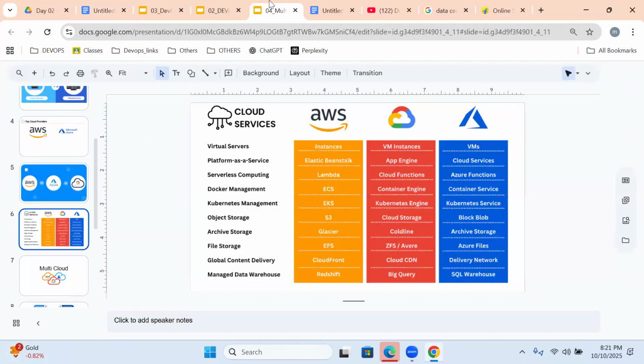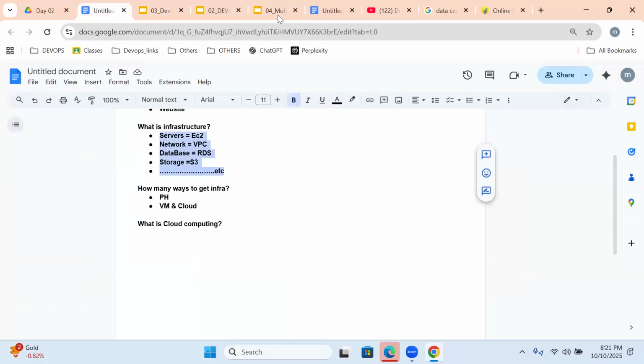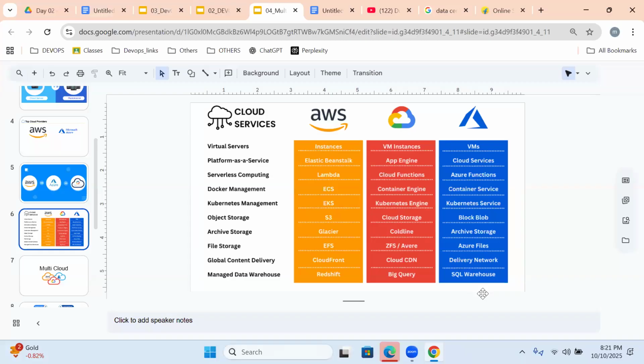So what kind of infrastructure do we require? We can get it from AWS, Google, or Microsoft Azure. The service is the same. For deploying our application, we require a virtual machine, and we can get it from AWS, Google, or Azure, but the naming conventions are different.